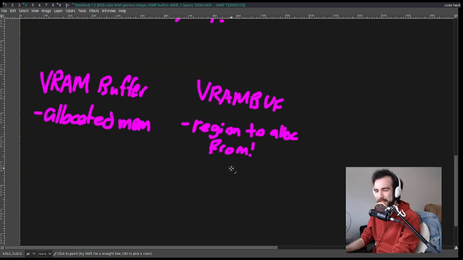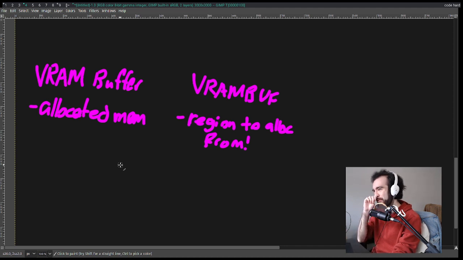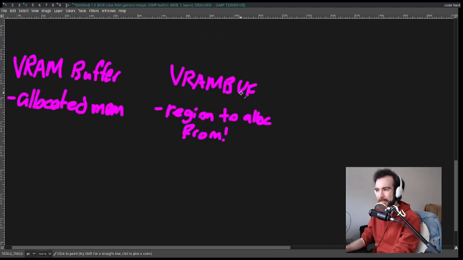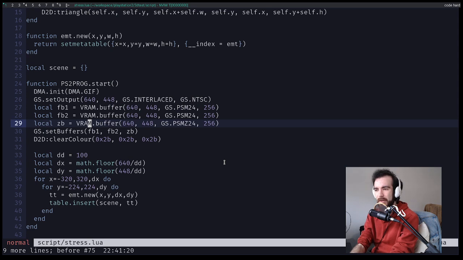So they're kind of like opposites, right? Our existing buffer was a memory that had been allocated, right? A region in VRAM that we were passing to other things to reference, that was allocated and that wasn't going to change. We're now imagining a VRAM buffer as something that we allocate from. Literally the opposite thing. Oh, and I was using VRAM buffer. Okay, I see what's happening.